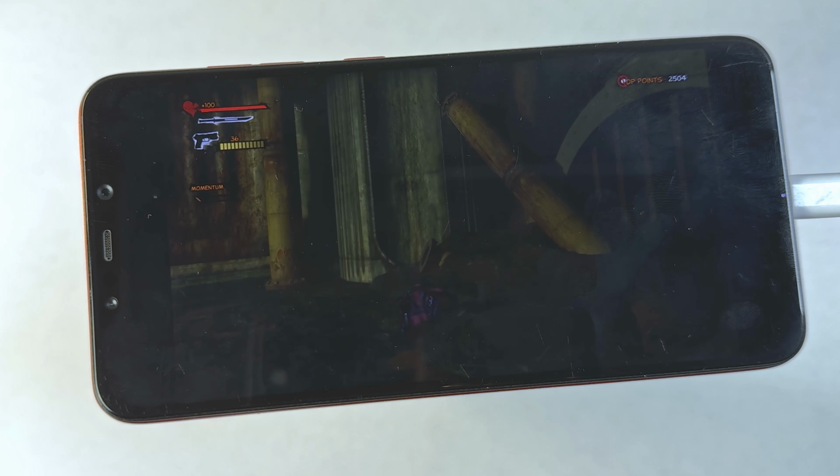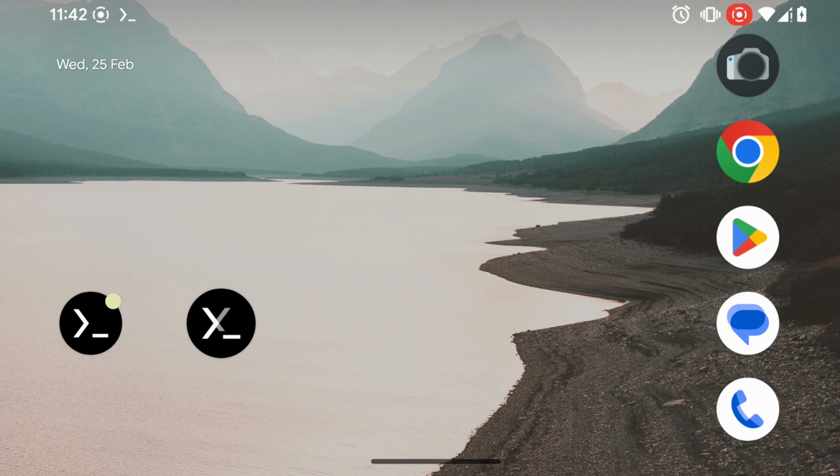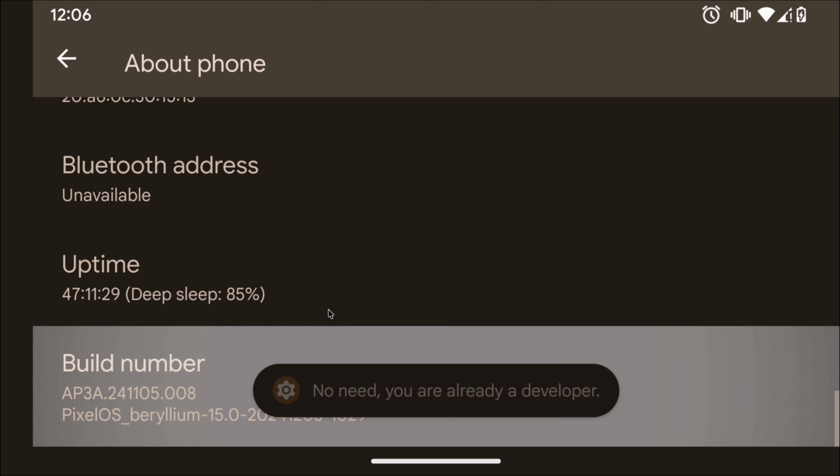Now let's talk about installation. First, download 2 applications, Termux and Termux X11. Download both from F-Droid. Do not use the Play Store version. After installing them, there are 2 important things you must do before starting. First, open Termux and run the command termux-setup-storage. This will ask for storage permission. Allow it so the Linux environment can access your internal storage.